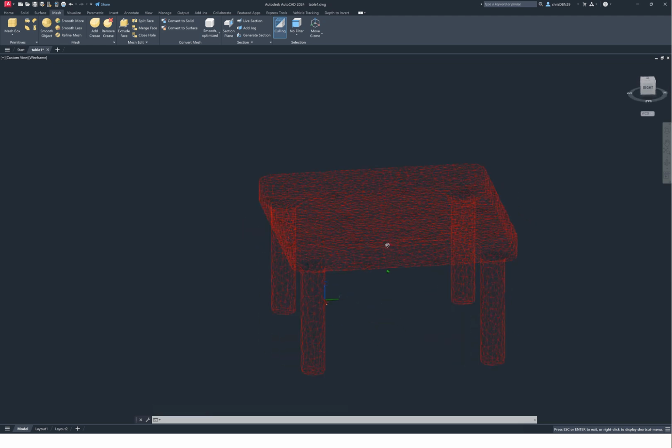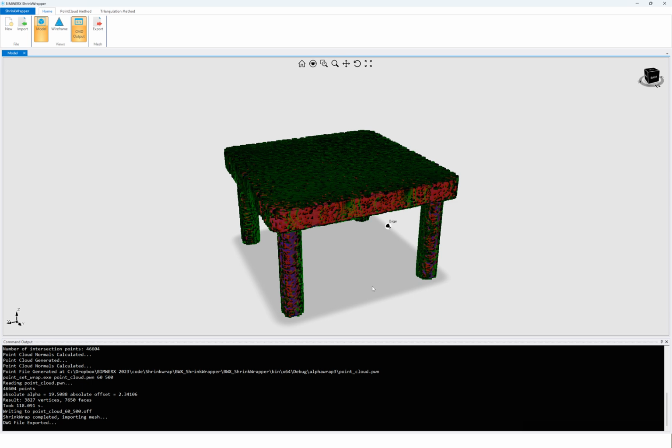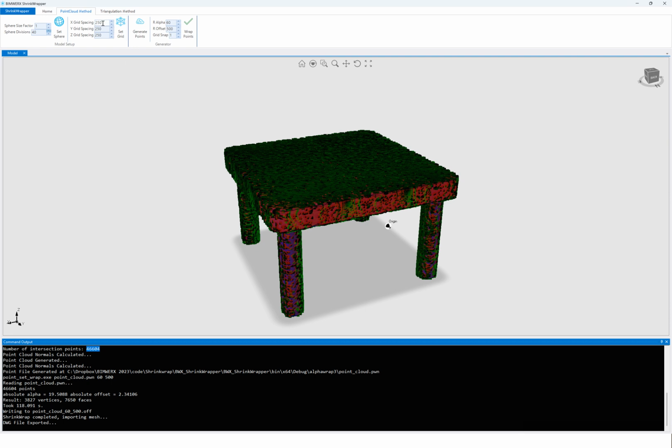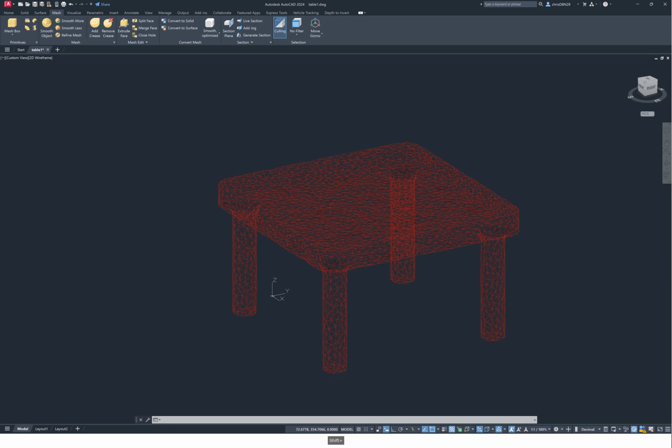So the first time I ran the table, actually, it took way too long. Because I wanted to finish this video tonight, I reduced it a bit, and you can see that I ended up with 46,000 points instead of the 218,000 that I had originally. So I increased the sphere divisions, but I decreased the grid spacing from 100 to 250. I set my relative alpha value to 60, and the offset to 500, and my grid snap I kept at 1. And that produces a pretty decent result, I think you would agree.